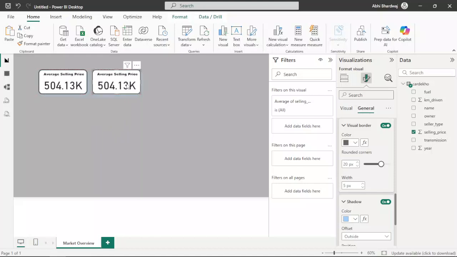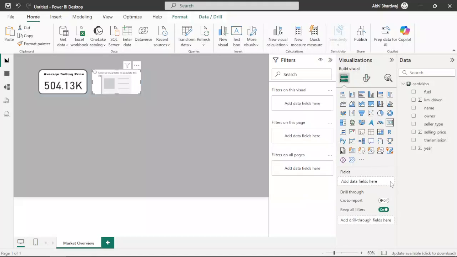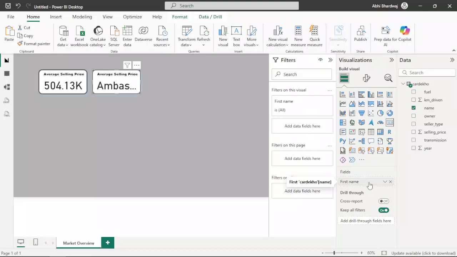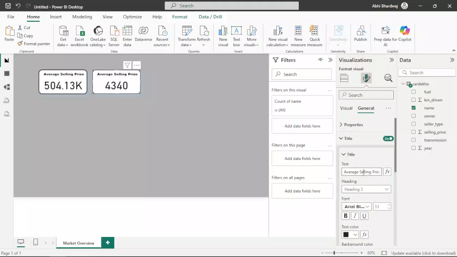Now let's build our second card, which is going to be cars listed. So in the field, let's have car name and aggregation as count. So now change the title, total cars listed.